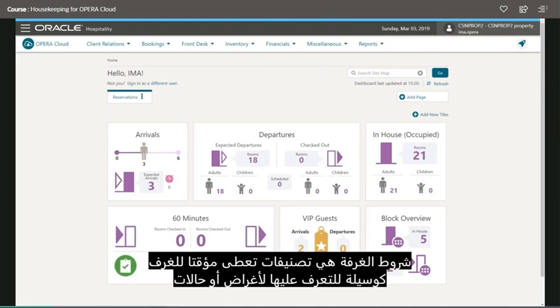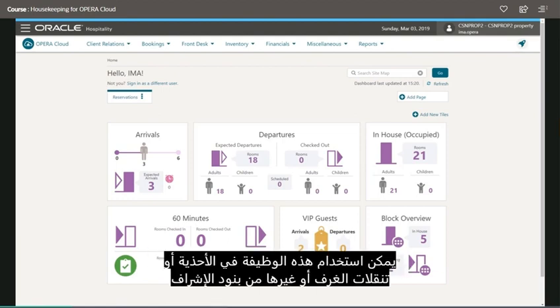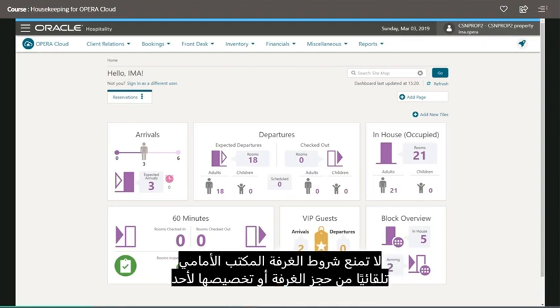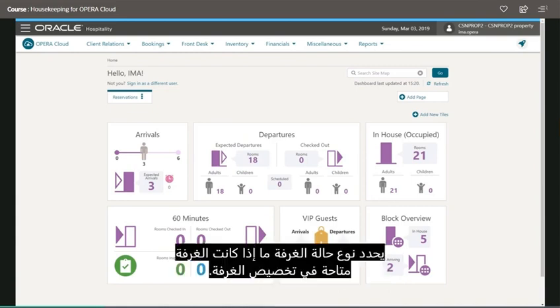Room conditions are classifications that are temporarily given to rooms as a way of identifying them for special purposes or situations. This functionality can be used for showrooms, room moves, or other miscellaneous housekeeping items. Room conditions do not automatically prevent the front desk from reserving or assigning the room to a guest. The type of room condition determines whether the room is available in room assignment.